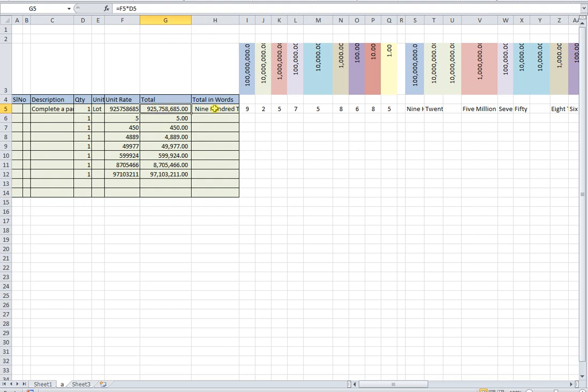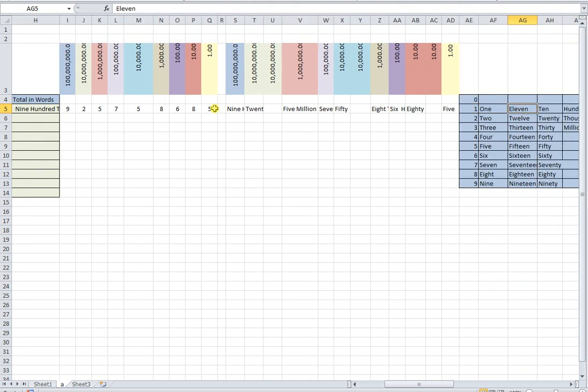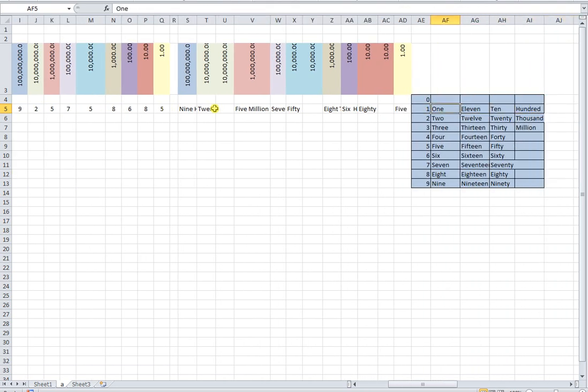Before starting the functions, I have to create one table with all the words that make a complete sentence of values. From the column AE onwards, I have entered all the words. In column AE, I have entered the digits 0 to 9. Against each digit, in the next column AF, I have entered the words from 1 to 9.